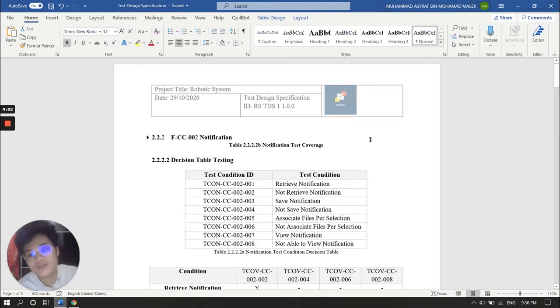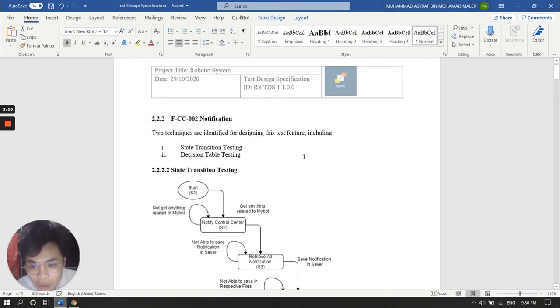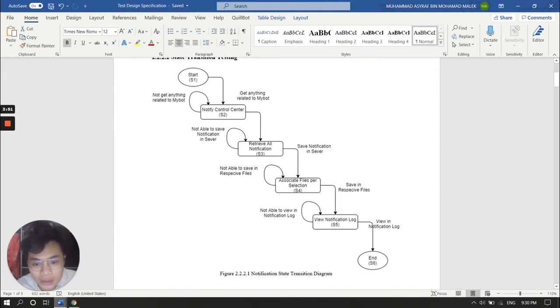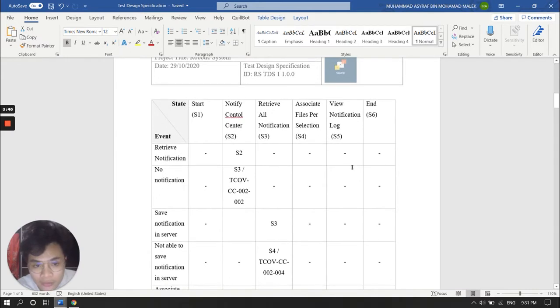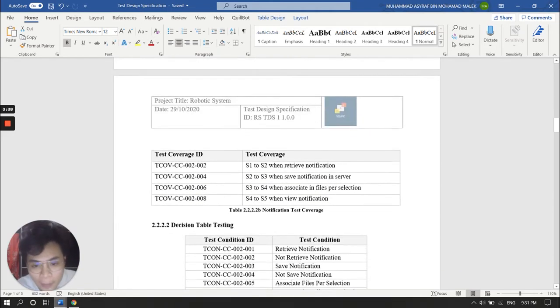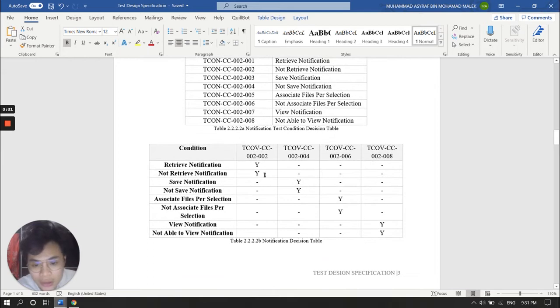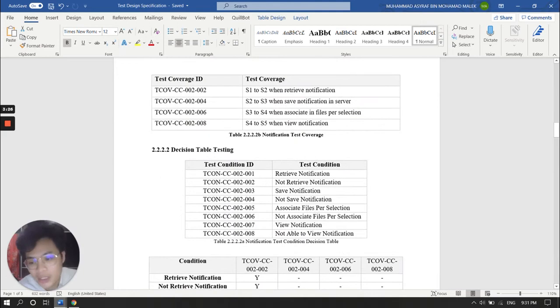For test design specification, in notification, I use state transition testing and decision table testing. This is my notification state transition diagram. I have 6 states and using 6 test cases of coverage. For decision table testing, there are 8 decision test cases of coverage, and this is the notification decision table for decision table testing.